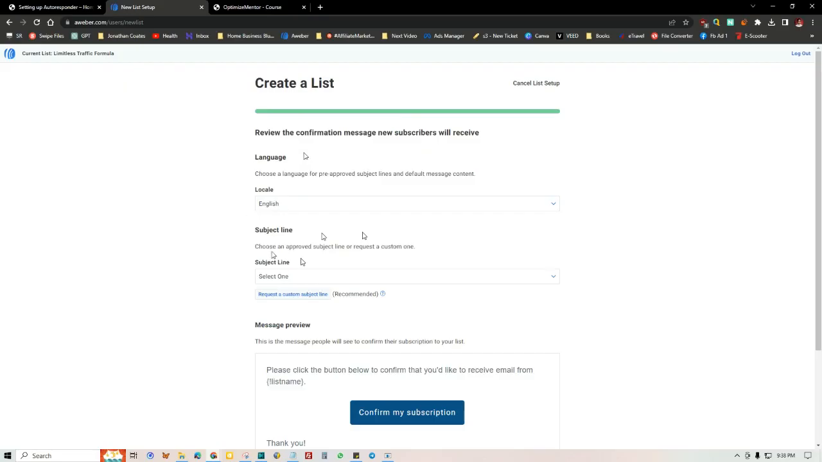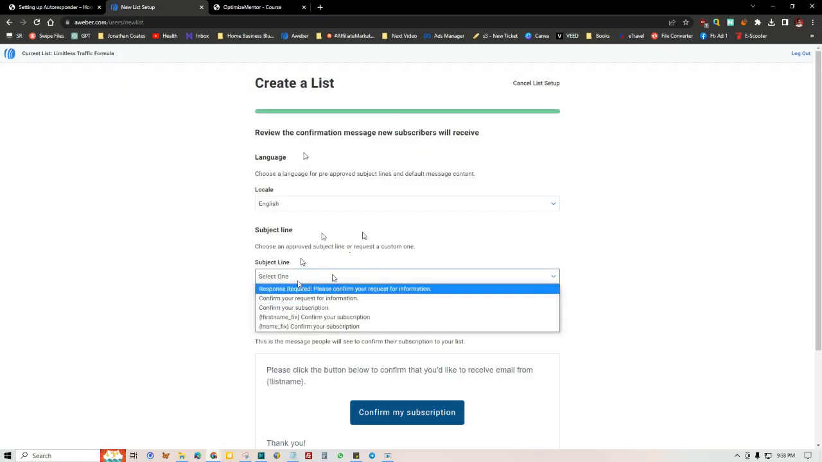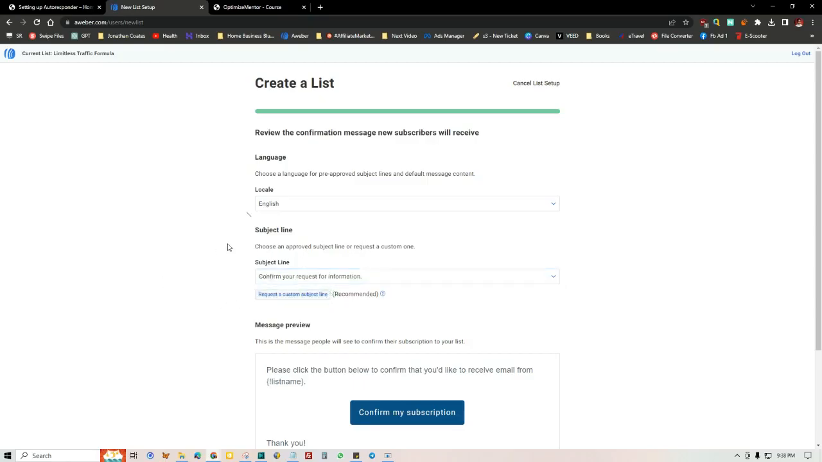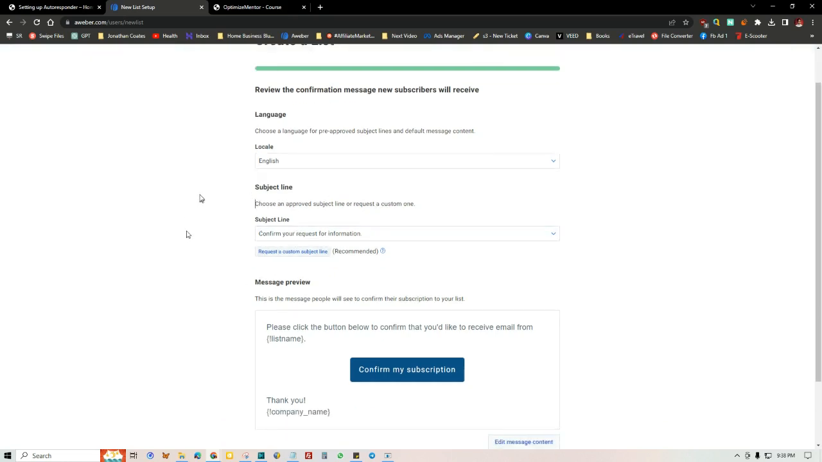And for the subject line, it says choose an approved subject line or request a custom one. So in this case, I'm just going to select "confirm your request for information" because it's consistent with the opt-in page. They're actually putting their information in, requesting information. We're going to be sending them their opt-in incentive, their incentive for opting in. So that's the one I'm going to have in the subject line.